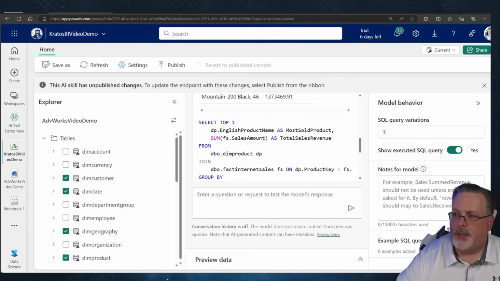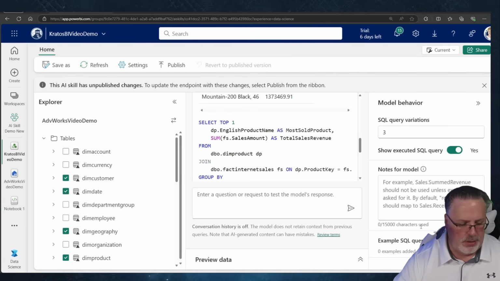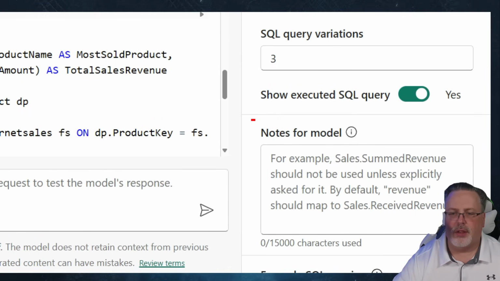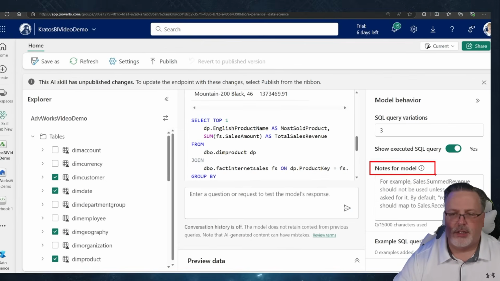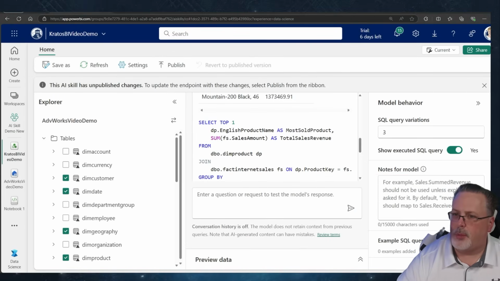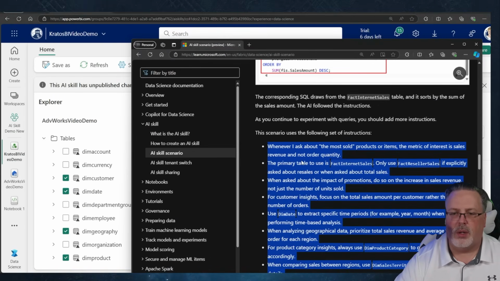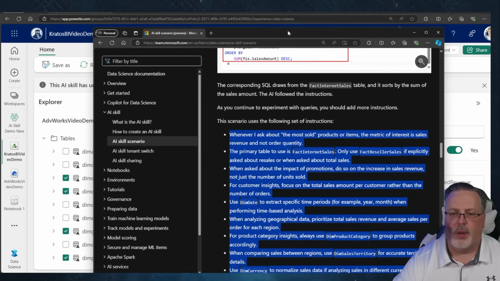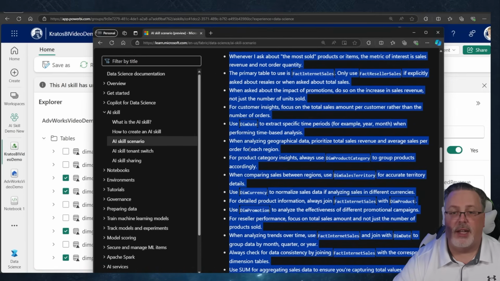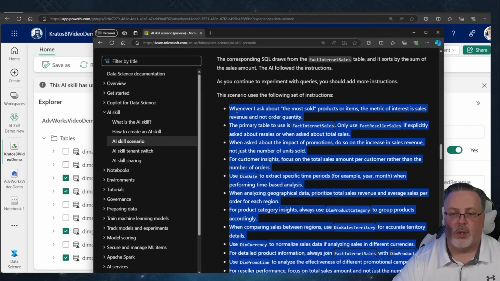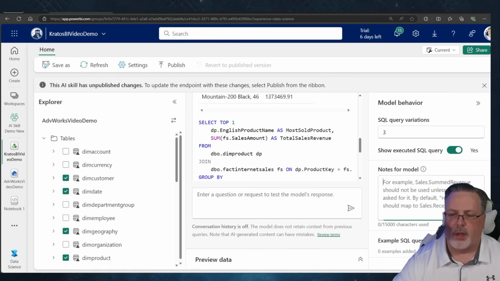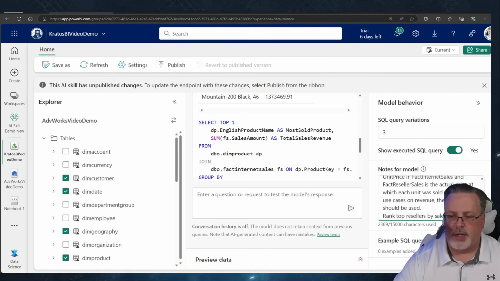Isn't that incredible? Now, one of the great things we can do is start to put all sorts of these types of notes into the model using this little expression right here, notes for the model. Microsoft has come up with a long list as part of this, so here are some instructions we can go ahead and use. You see I'm just highlighting these, copying them in and pasting them. Whenever I ask about the most sold product items, the metric is internet sales revenue and not order quantity. I'm going to take all that and paste it right inside of here.